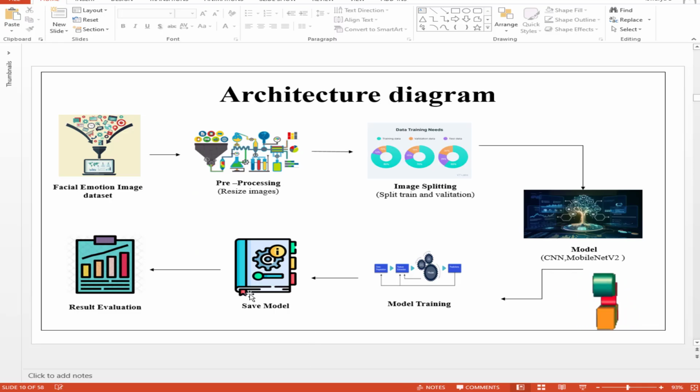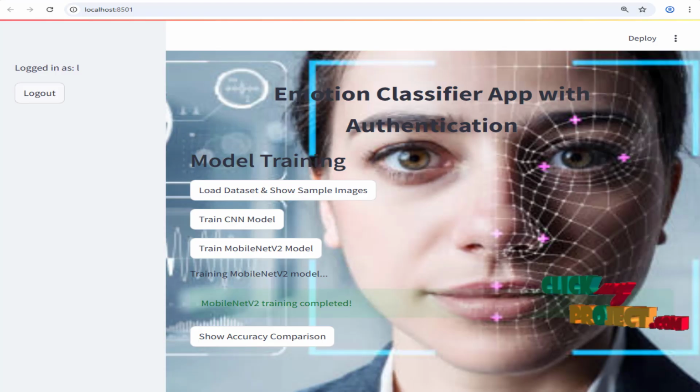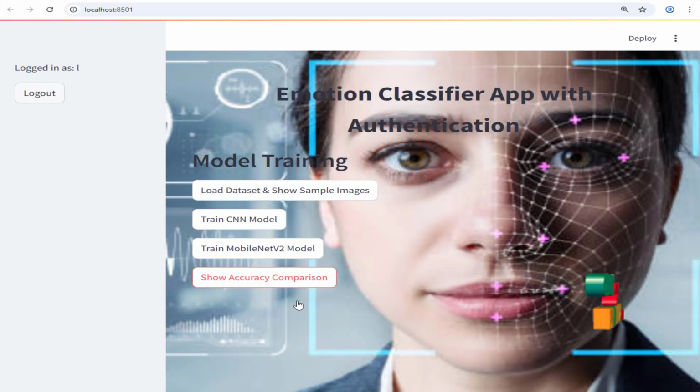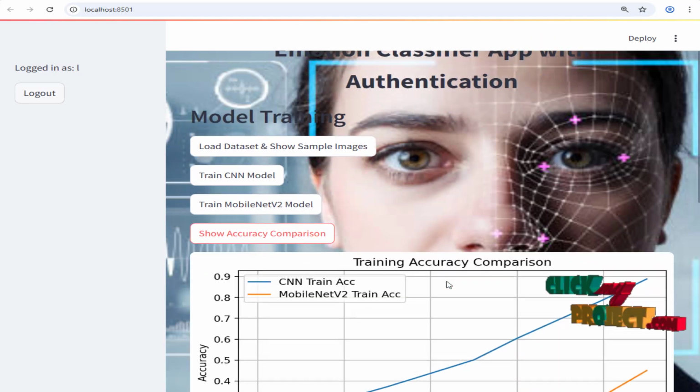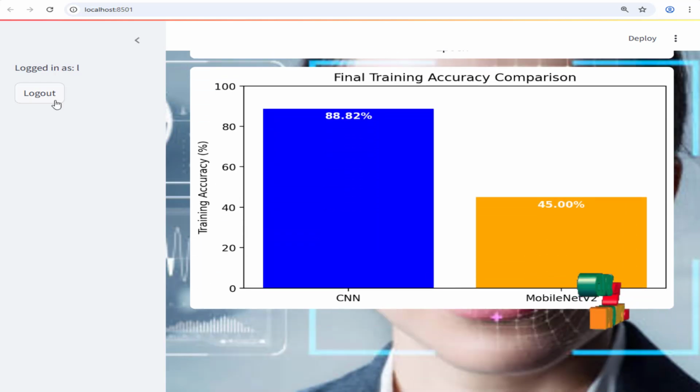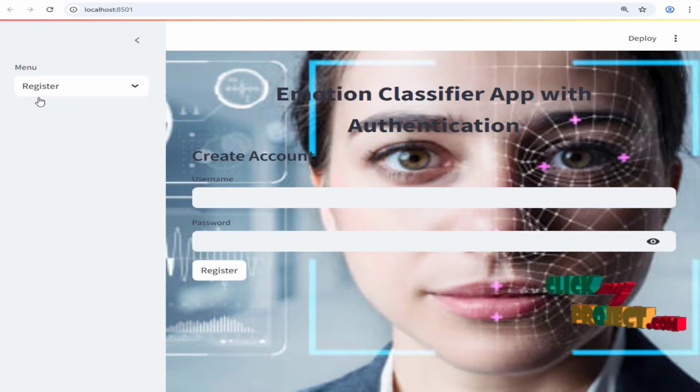Next, both models are saved, and click show accuracy and comparison. This is our comparison graph. Click logout, which redirects to the register page.